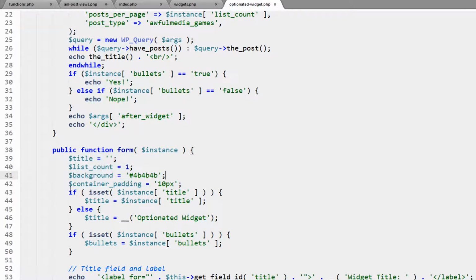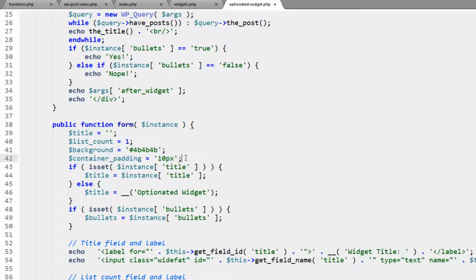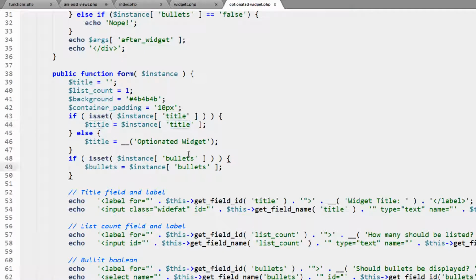And then, ignore that, we're not going to use that. I was just messing around with some stuff. Now we're checking to see if something's set. If it is, we're setting something to something else. So we're setting this variable to equal this field. Okay, we're doing that. We're doing that for this field as well.